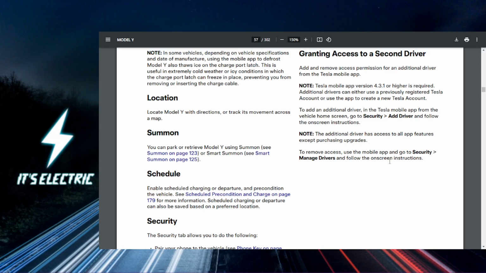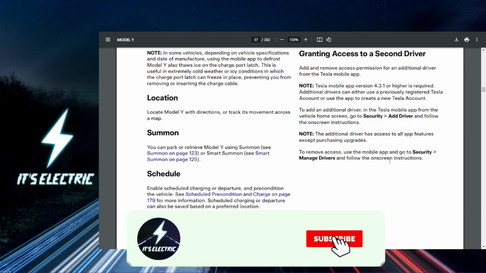Once they receive the invitation, the new driver needs to accept it. After accepting this invitation, they will have access to your Tesla and they can control it with their own app. And that's it. Now you can enjoy shared access to your Tesla with family or friends.